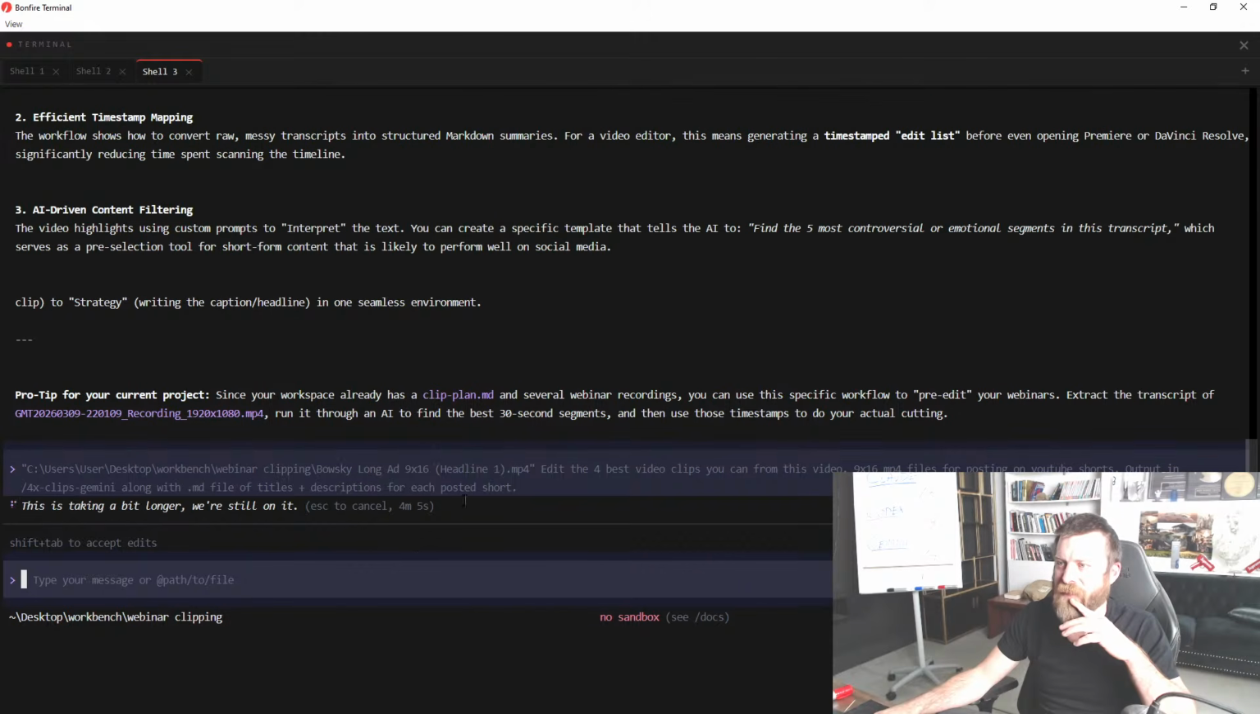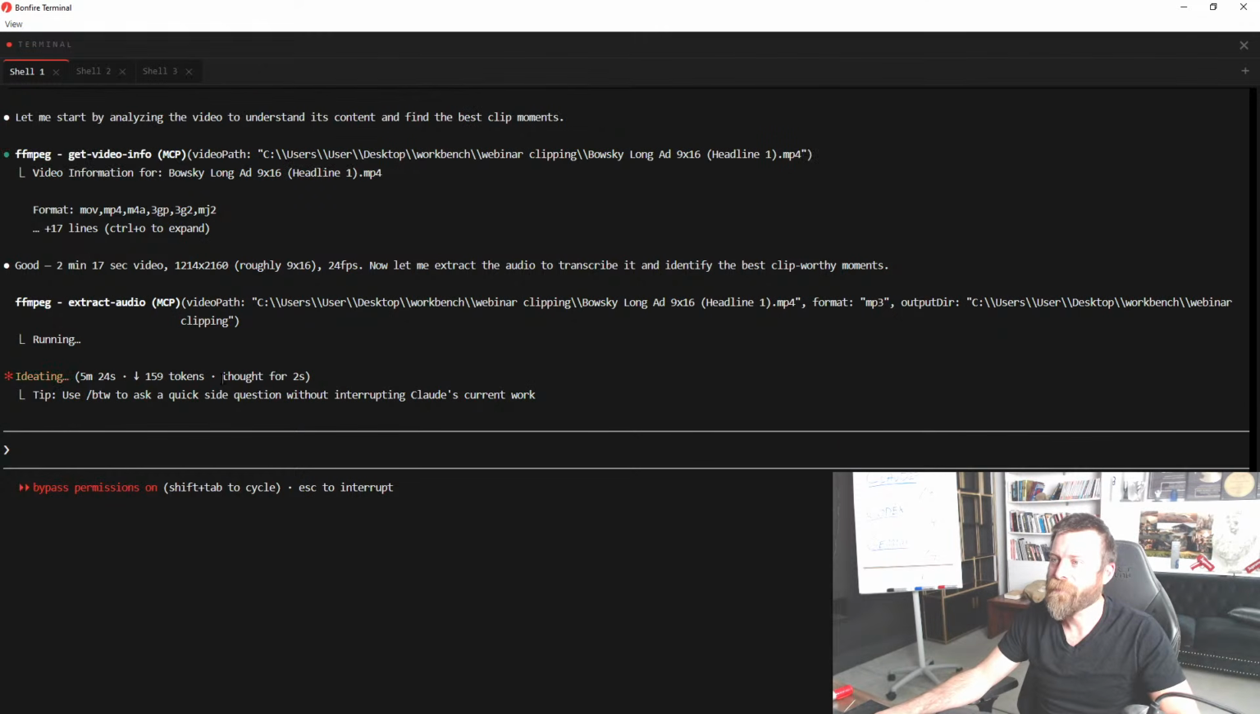And then we have Gemini. Now, when AI is really messing up, Gemini is still turning. Look at this. 4 minutes in, I mean, I don't see anything. Shift tab to accept. Gemini isn't giving us anything, folks.